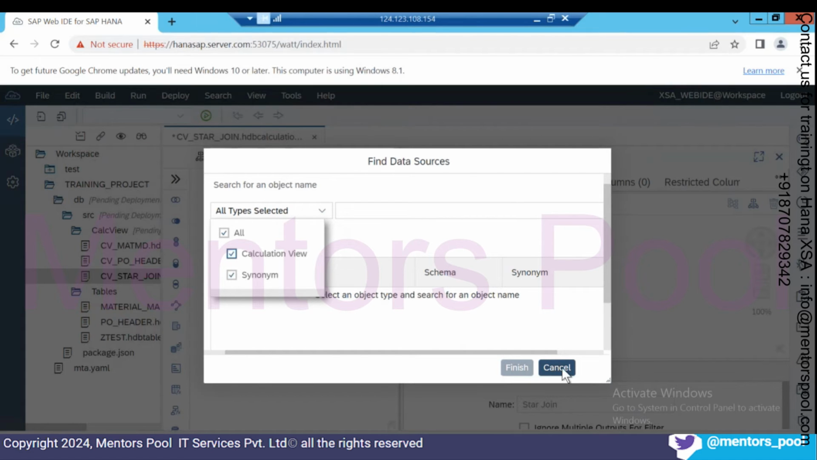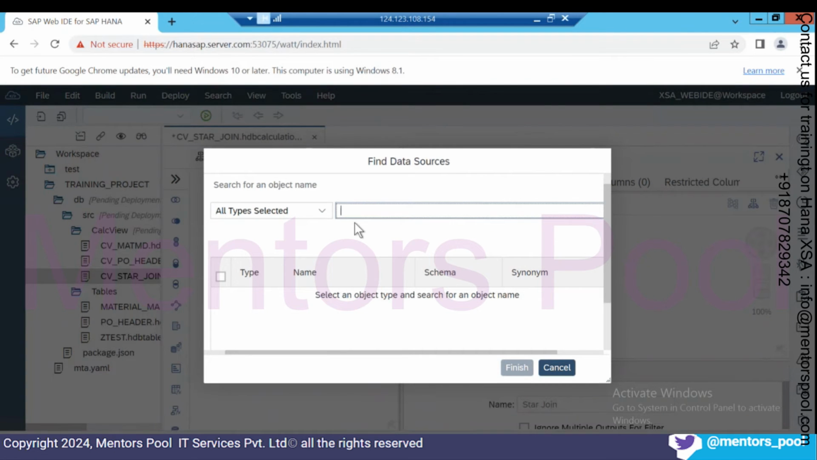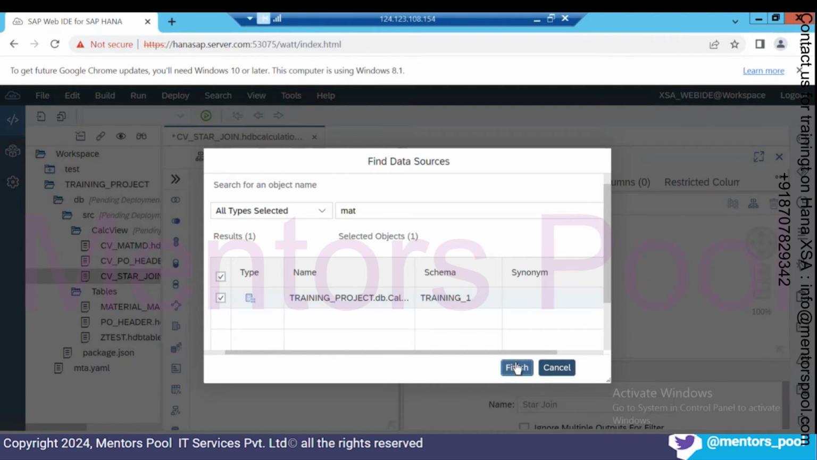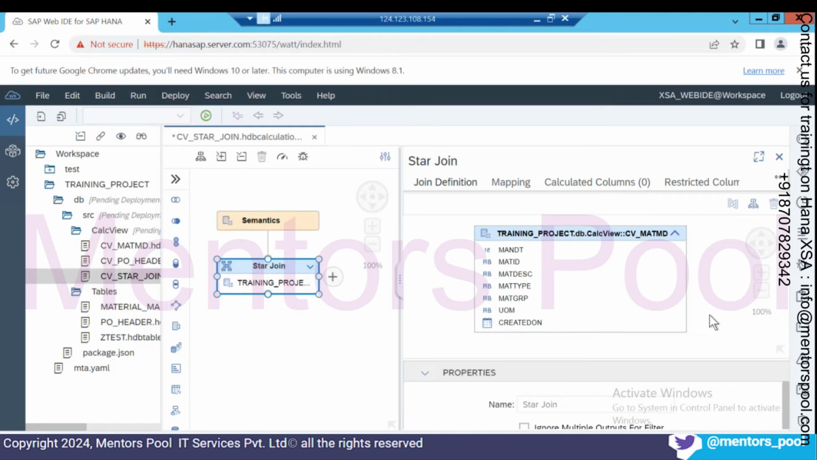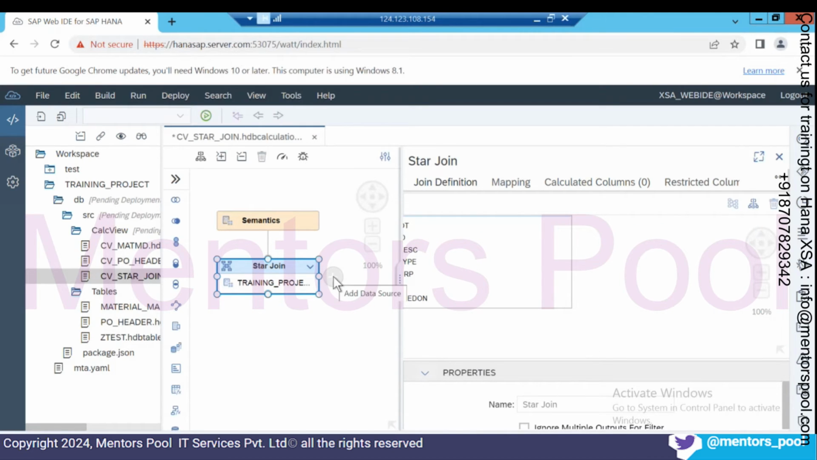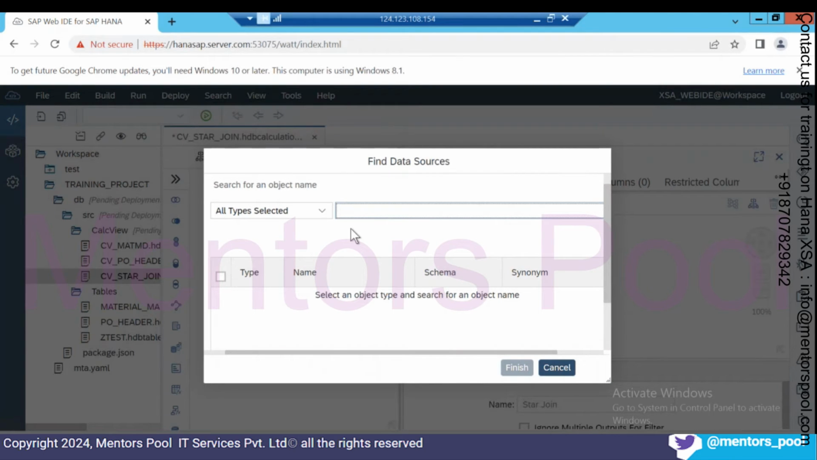And it is asking us for a calculation view. Okay, I think the cube will be added. Let me first select the dimension one. Cube should be added then, right? If you're able to add only calculation views. So let's select the material master first, which is our dimension. This is our CV of material, and this is of type dimension. Okay, no error here. All things have been added. Now we need to add more data sources to it so that we are able to do the join.